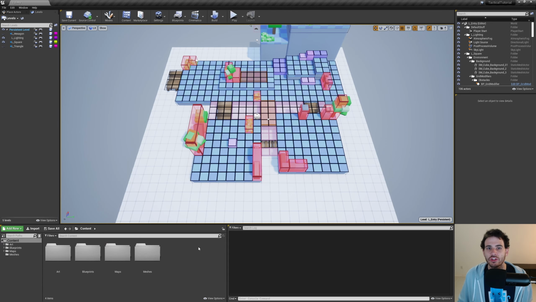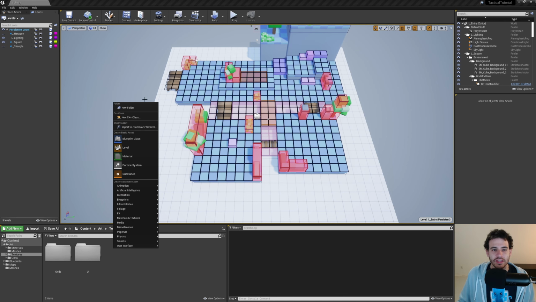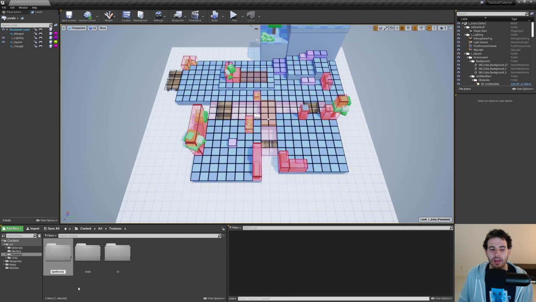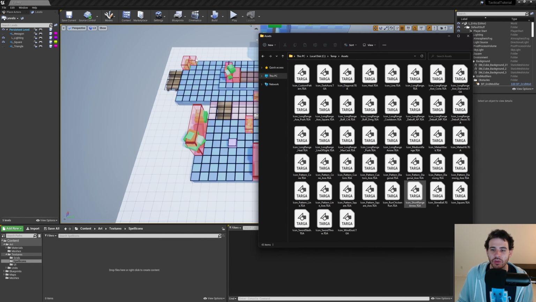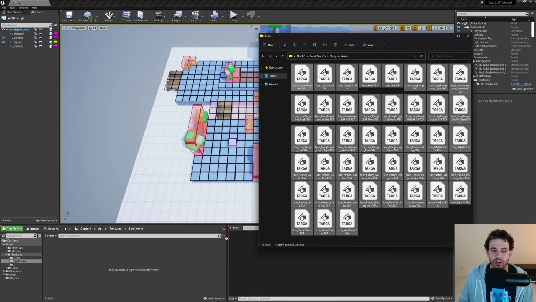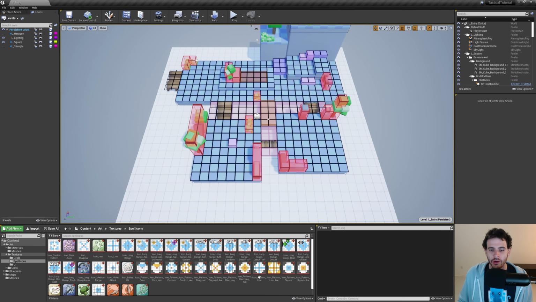And the first thing we're going to do in Unreal is to import all the textures we're going to use today. So I'm going to go in my art folder, in my texture folder, and create myself a new folder, which I'm going to name spell icons. And inside that folder, I will import all the assets we have today. So all the icons that I have right here, I'm just going to drop them inside Unreal. Here we go, so here they are.